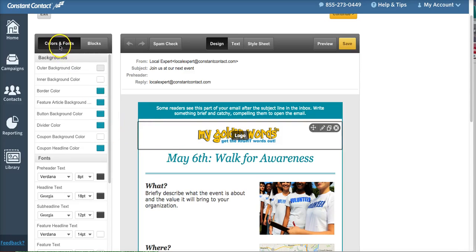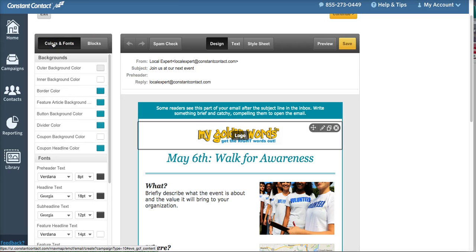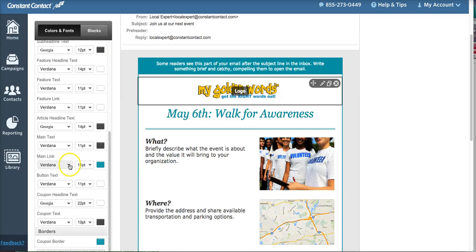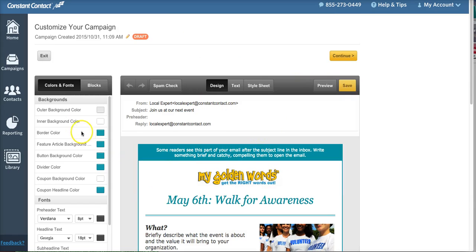Okay, as a reminder, we're looking at the colors and fonts. So we've got blocks, and we have colors and fonts. And this colors and fonts area is a global changing area. So if I want to change something in here and change it globally, that is to say the whole thing, every time I work in here, it's always going to be this.